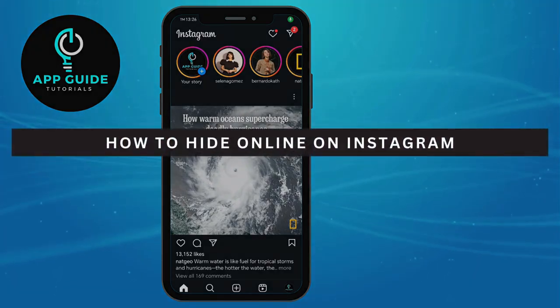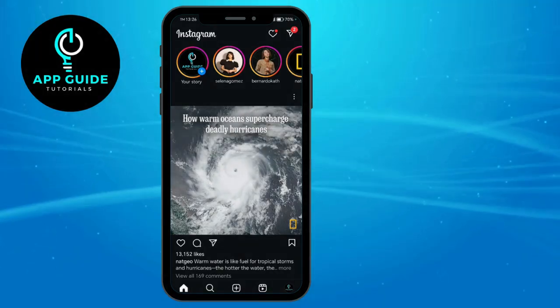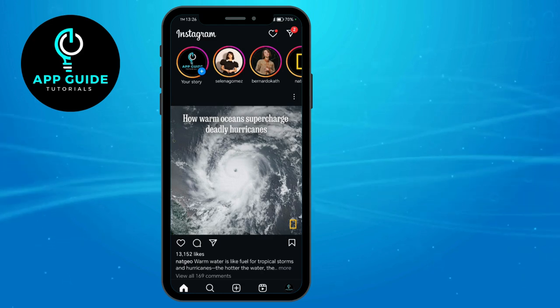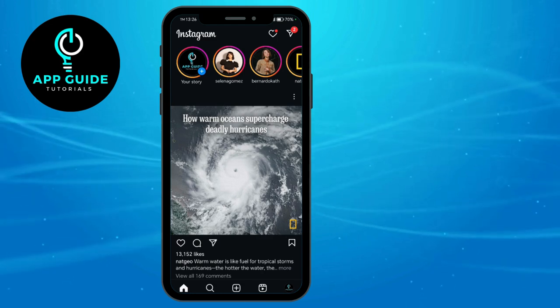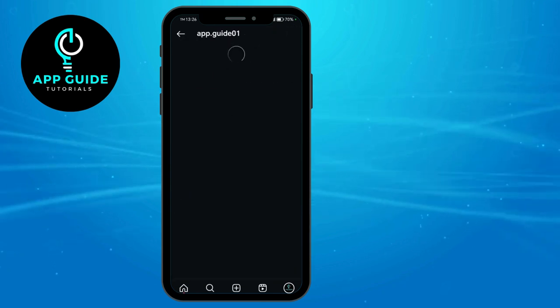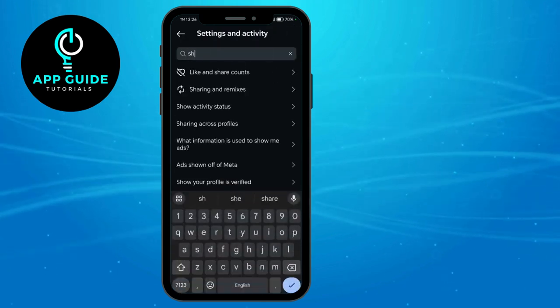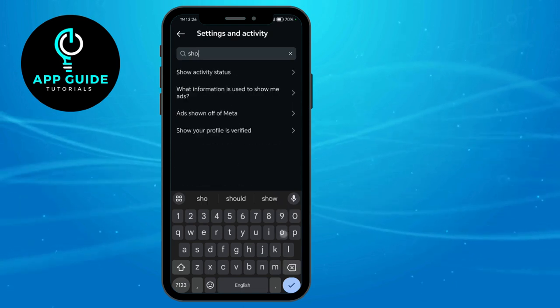How to hide online on Instagram. Now, let's say you don't want to show your active status to your followers and friends. All you have to do is click on the profile icon and then click on these three lines in the upper corner. Now you just have to search for show active status right here.